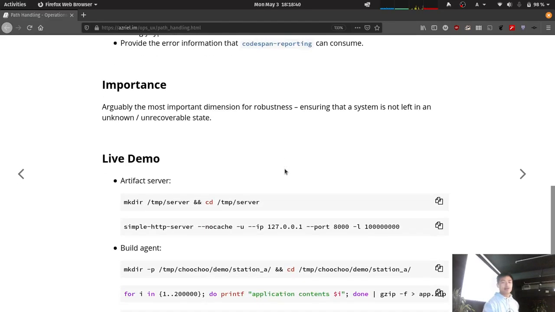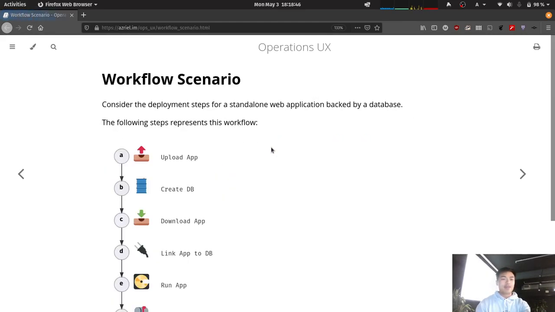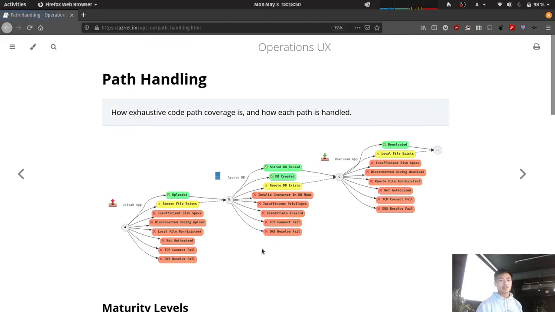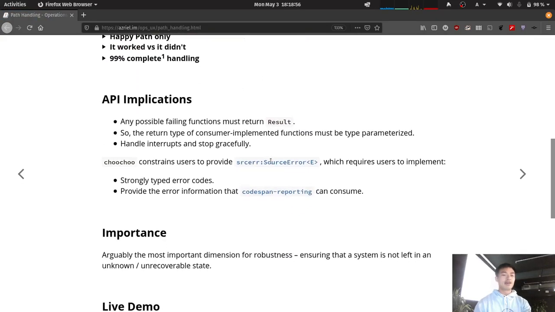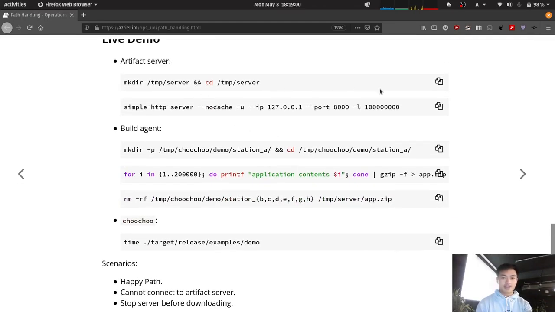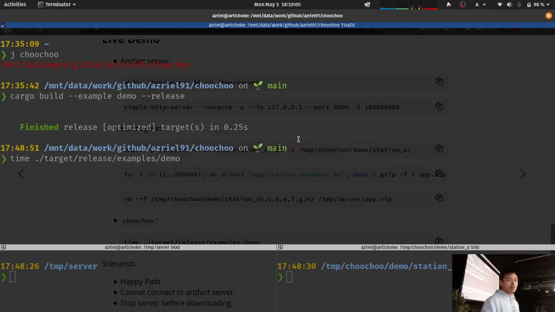Okay, so we'll do a live demo. So this live demo will actually be this full flow, and we'll see how we handle different error cases as well as the success case. All right, so I've done that. I'm going to copy that one. So here's my demo, which I just built a little bit ago.